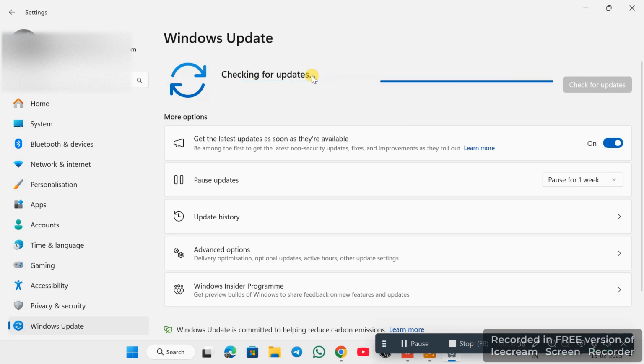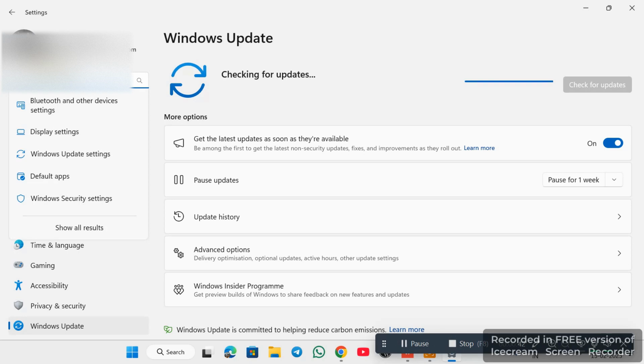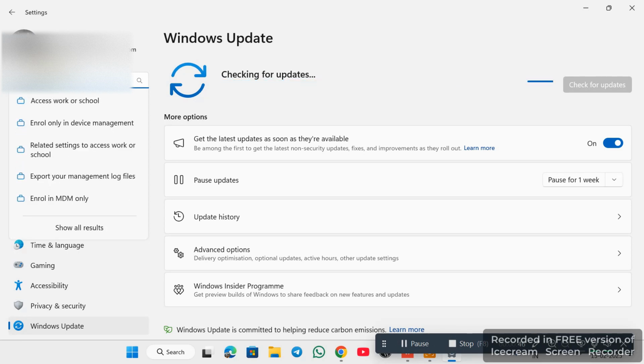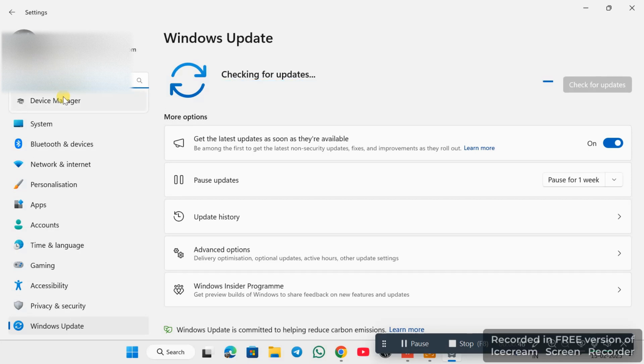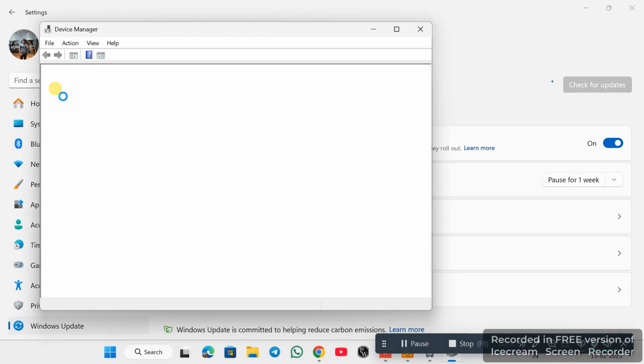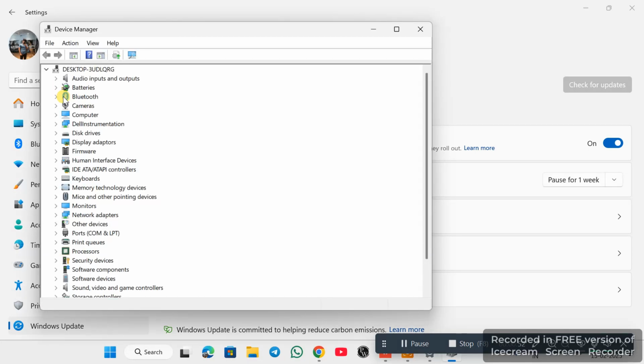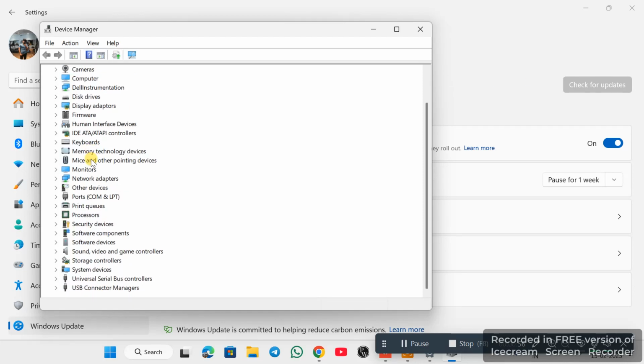Now I will show you the another method. Go to setting here. Now write device manager. Click on it. Windows Device Manager is always the best place to update your driver. You will get options for different stuff like printers, Wi-Fi adapters, sound, video, etc. So just click on it.